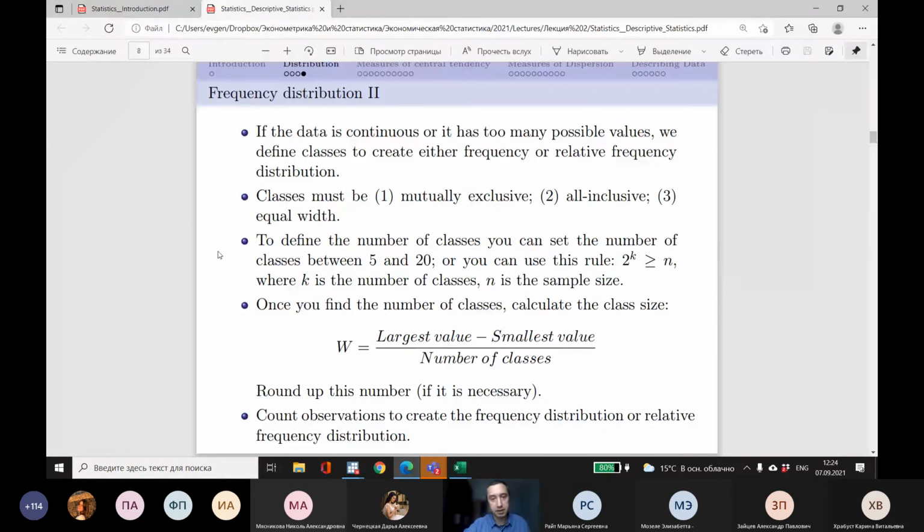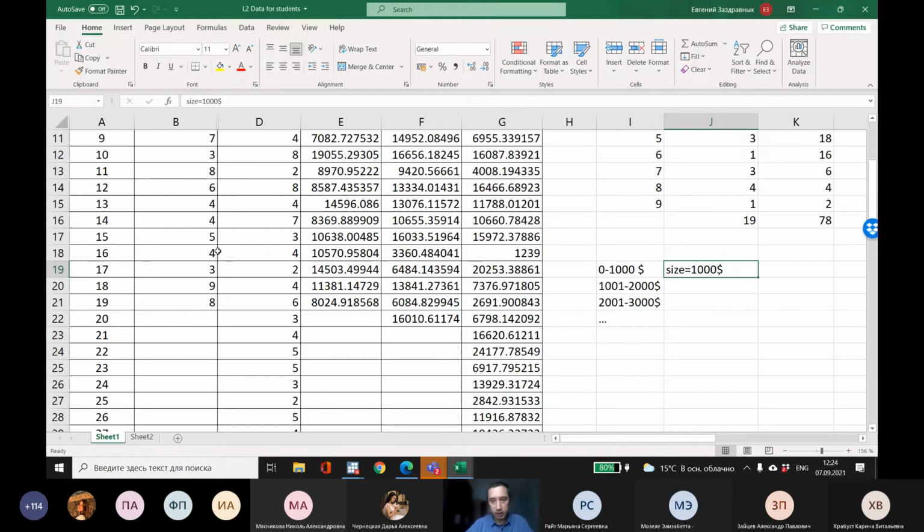How to define it? First, you should check whether your classes are mutually exclusive, all-inclusive, and of equal width. Usually we use classes with equal width. So if my size is 1000, it should be the same for all classes. I cannot use here a size of, for example, $2,000 or $3,000. Never do that. It's a mistake. Your size always must be the same, but there is one interesting exception.